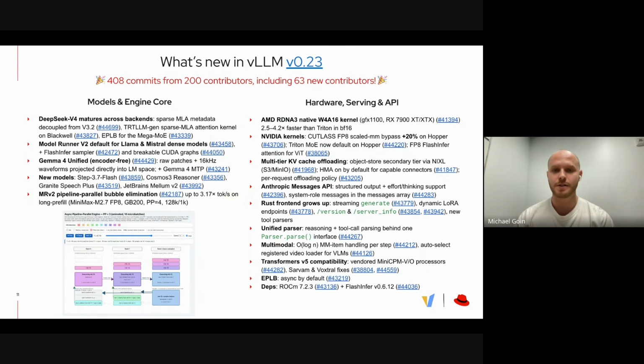We also have been pushing a lot on Model Runner V2, enabling it by default for more models. Hopefully we can enable it for MOE models soon. Integrating the most performant sampler we have with FlashInfer.